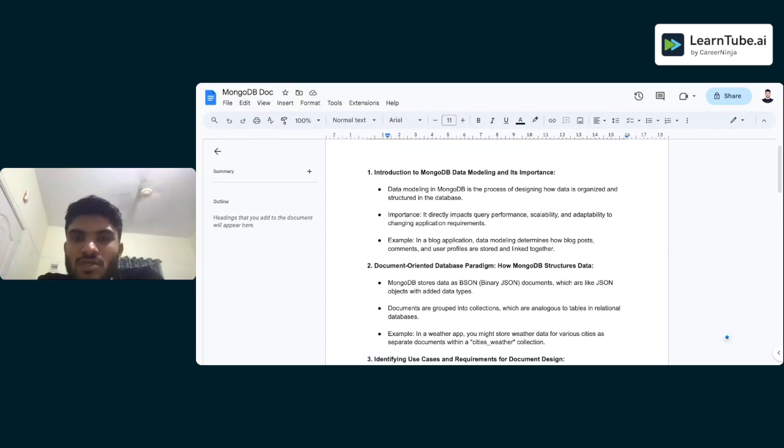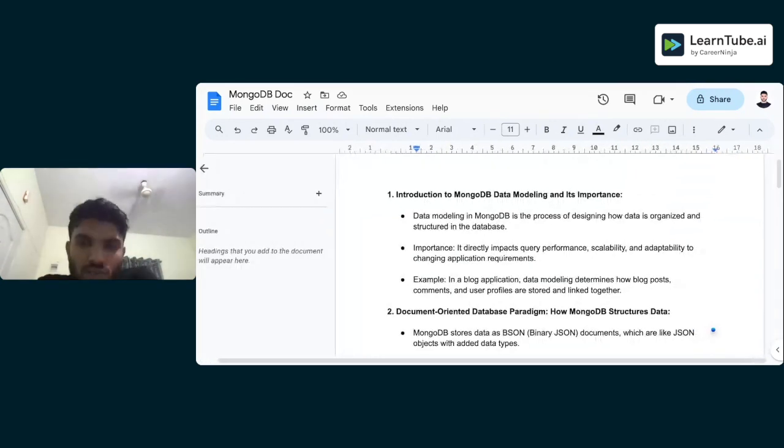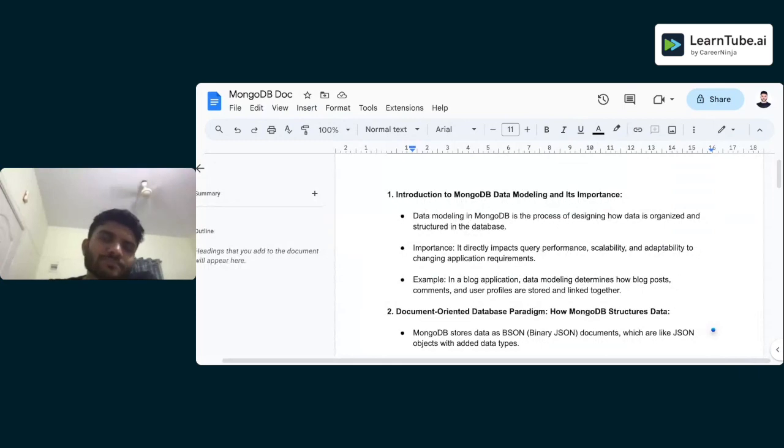So first was introduction to MongoDB data modeling and its importance. Basically, data modeling in MongoDB is the process of designing how data is organized and structured in the database. A database contains different schemas and tables, so the process of designing is how the data is to be organized in this database in a structured way. This is what is behind the scenes of MongoDB data modeling.